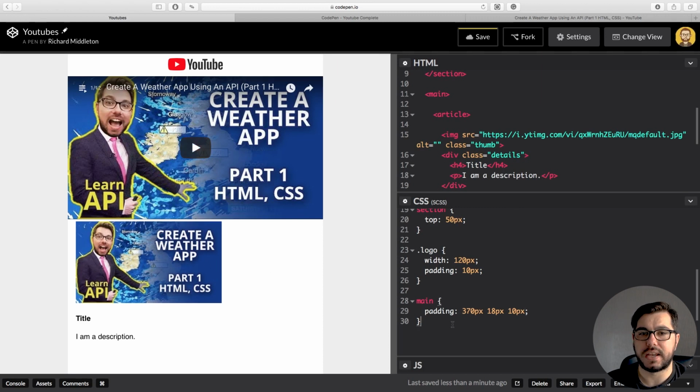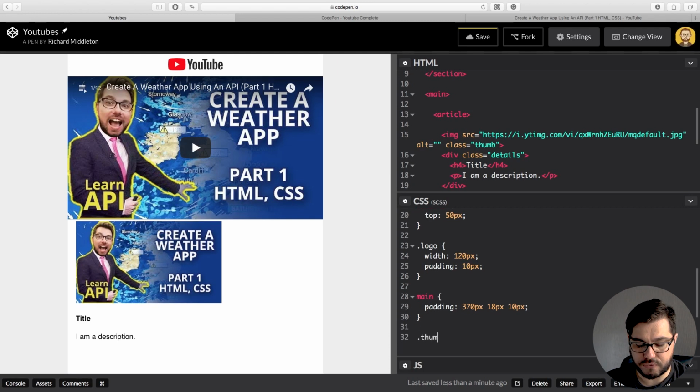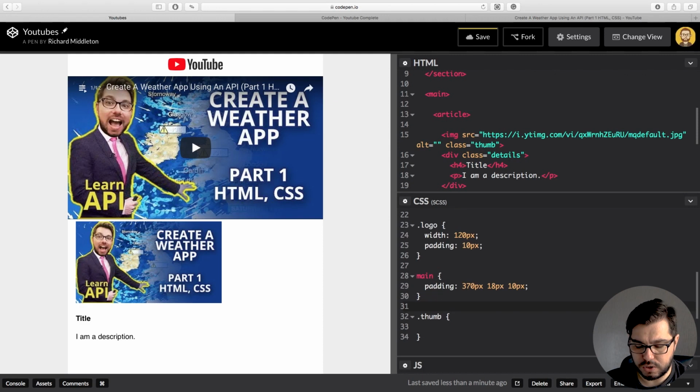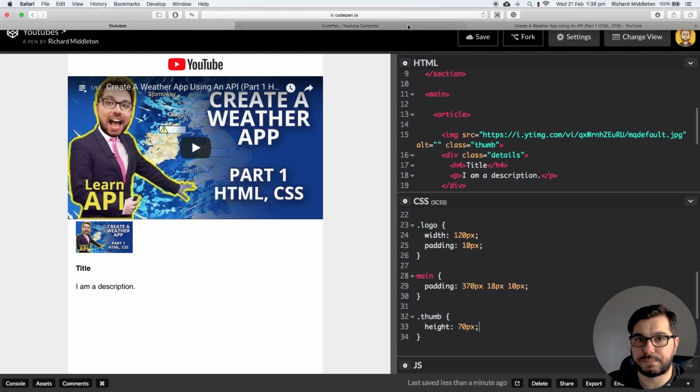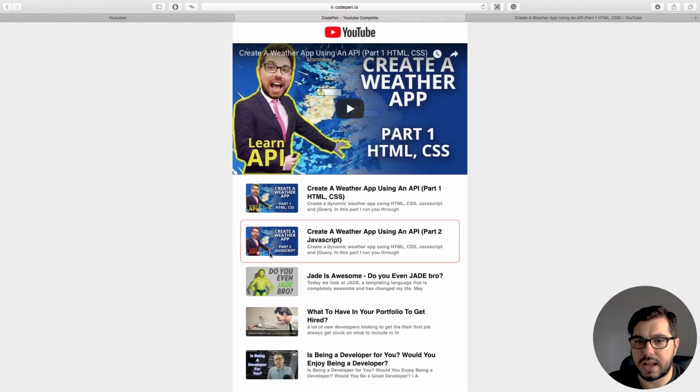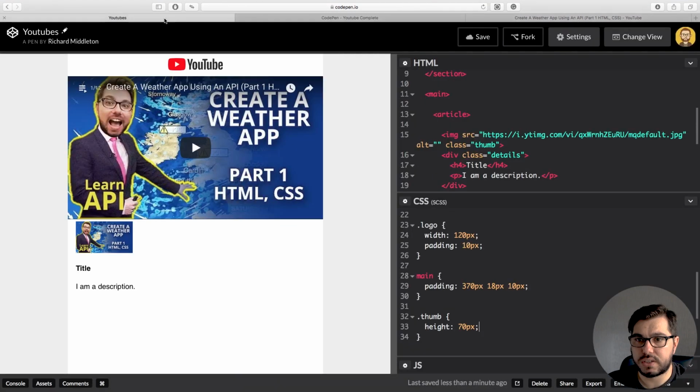The image is a little bit big, so why don't we deal with that? Why don't we say the thumb, because we give the image a class of thumb. We want it to be a height of 70 pixels. All right, that's looking pretty good. And you can do it width if you want. But I think because some of the thumbnails are different aspect ratios, it just looks better that they're all the same height. So that's what I did on this. So we're getting there, we're getting closer now.